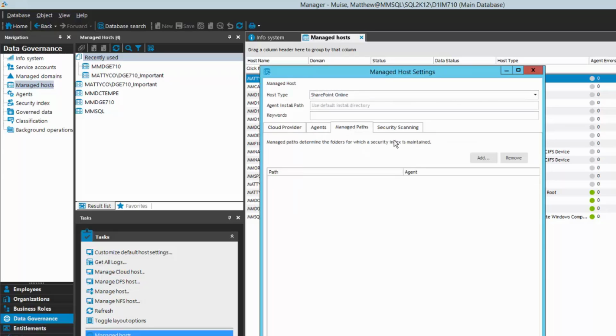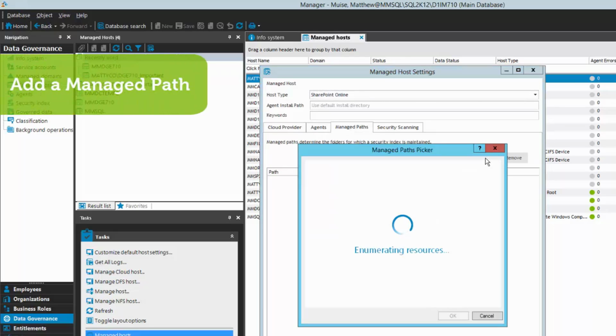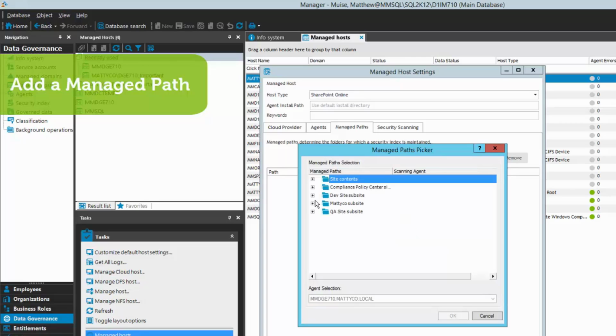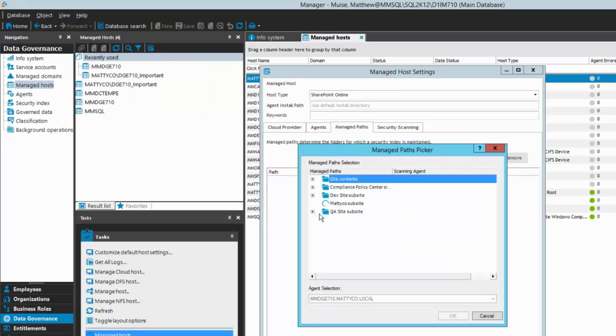So I've added my agent, and now I'm going to add a managed path, like I would for some other platforms. I'm going to drill into the Matico subsite, and I'm going to pick a couple of folders within here.